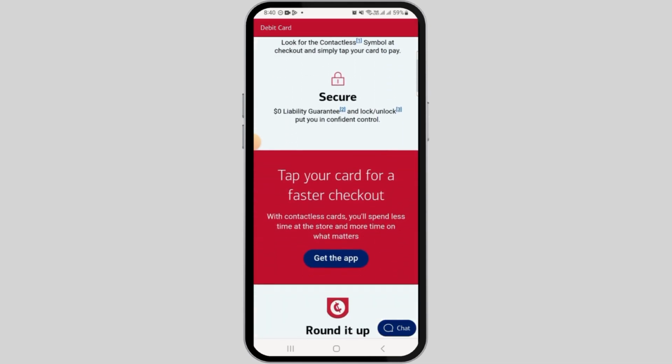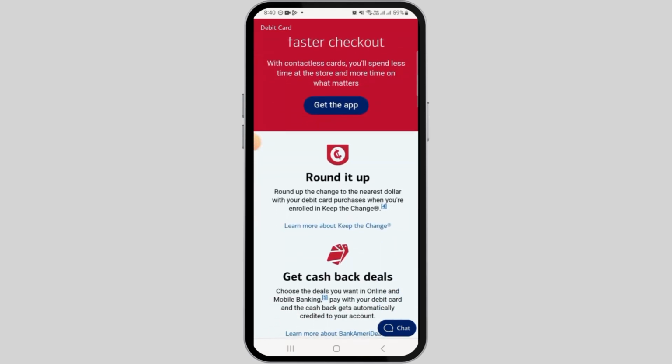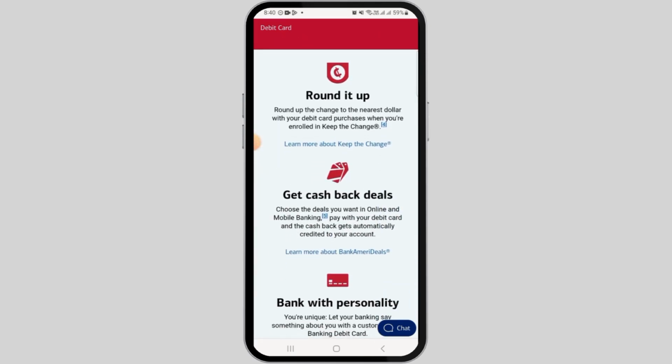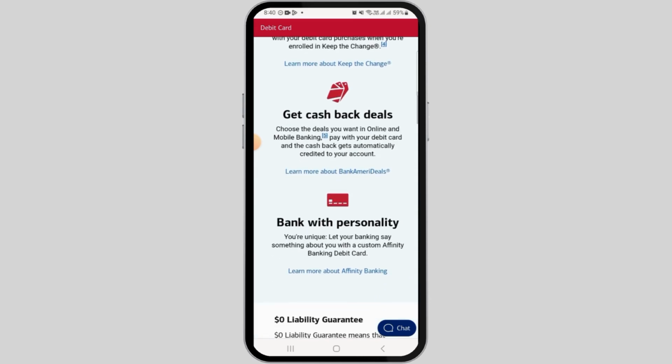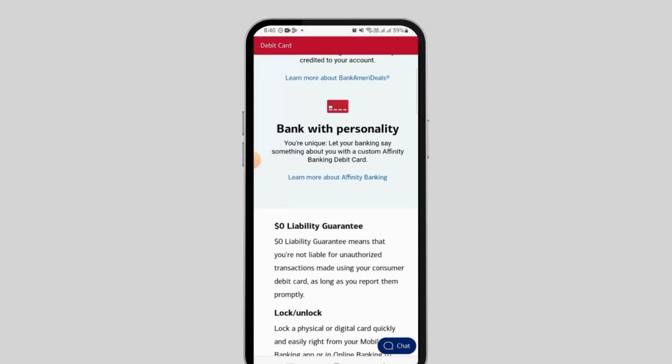Now, you want to double-check the information that you have entered before submitting. Once you have completed the activation process, you should receive confirmation that your Bank of America debit card has been successfully activated. If you encounter any issue during this activation process, you can contact the customer support of Bank of America. And that's it for this video.